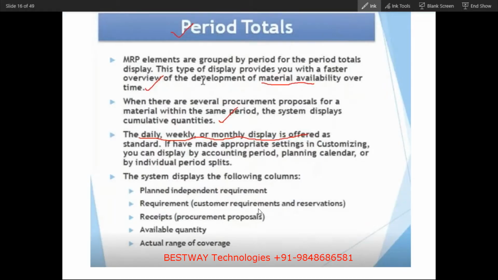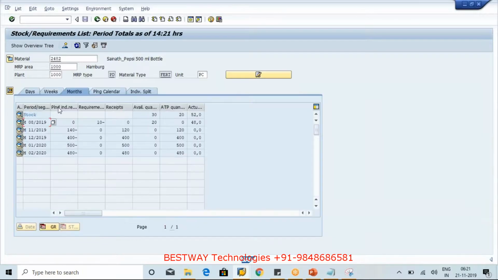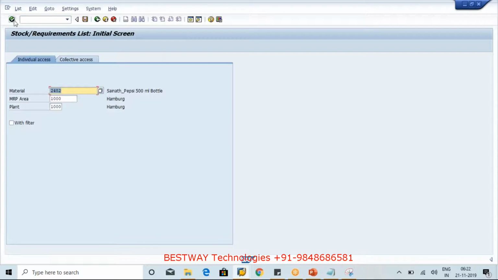Now we will be able to understand this. The system displays the following: plan dependent requirements. What is my total requirement? What is my available quantity? All these things. Go back to periodic totals. You see here, plan dependent requirements and requirements are two separate entries. Plan dependent requirement is our forecast, whereas requirement is from the sales order. We have created a sales order. So receipt is the total available quantity. By using these tabs, you will be able to understand.